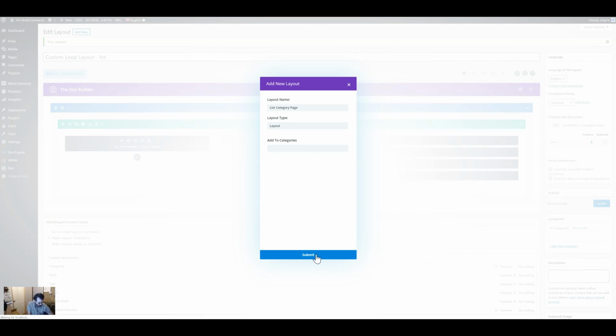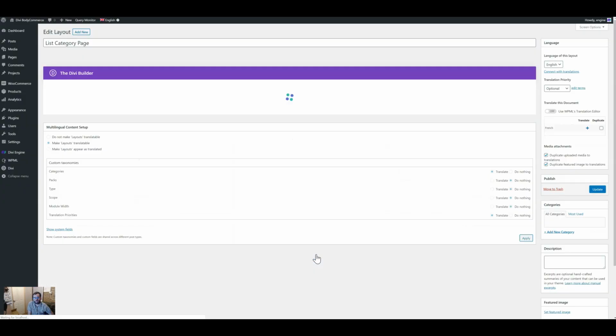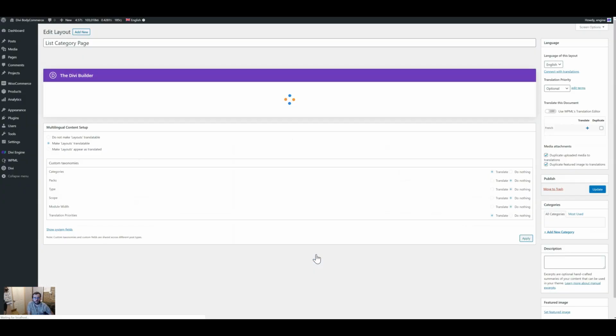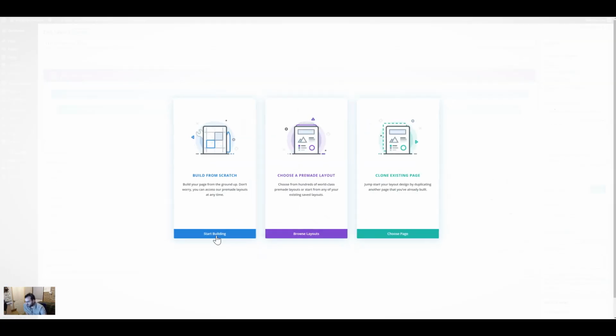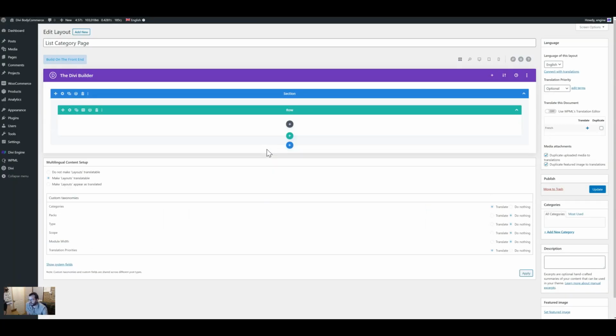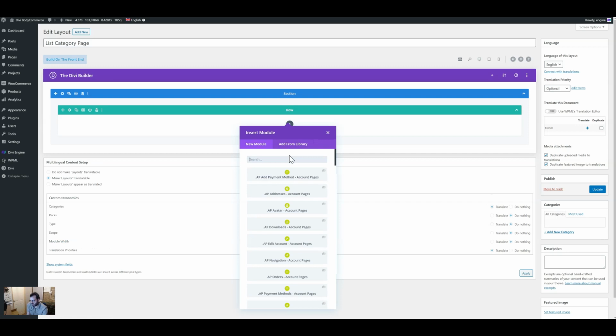And over here I'm just going to make a very simple product loop layout, and in there, the product loop module, just specify the layout we just created. So in here we're going to just type in loop. I can see there's my product loop.